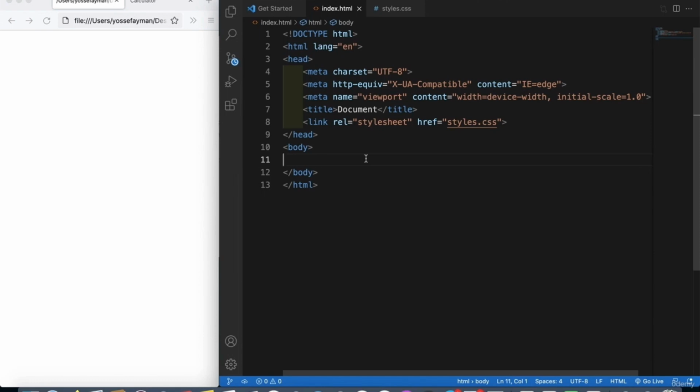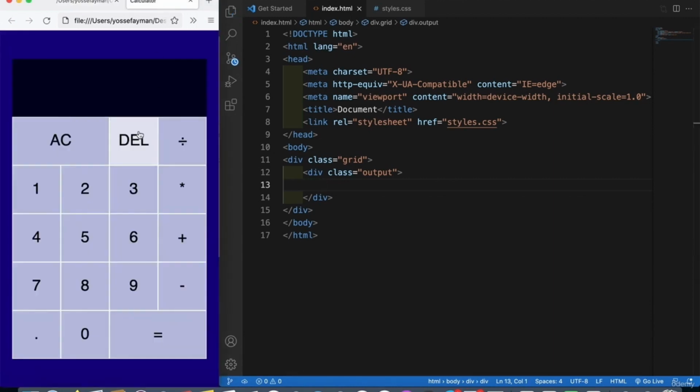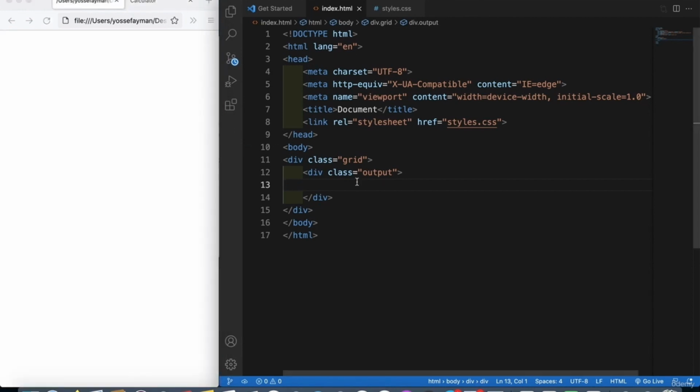We can just add as first the grid or the calculator, and then inside it we can make for the output, which is the output of the calculation. And here inside it we got two, the previous and the current. The previous is the one that will appear here, the current will appear right in here. So let's do that right here.